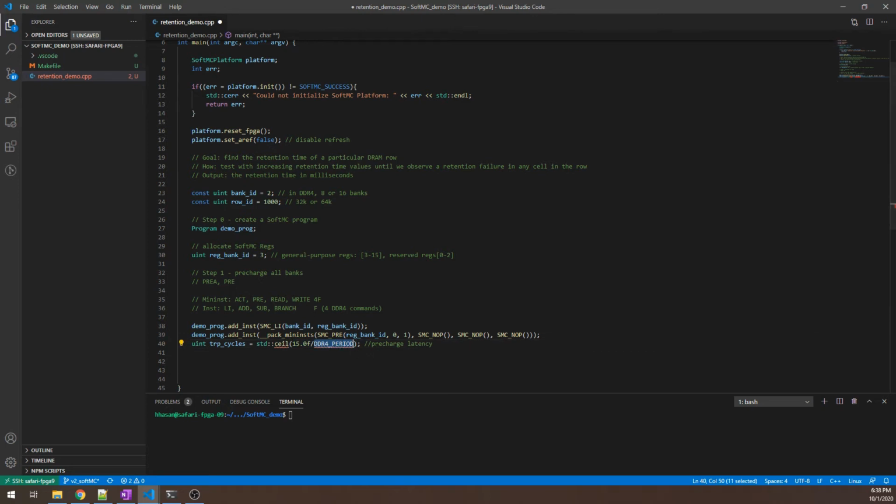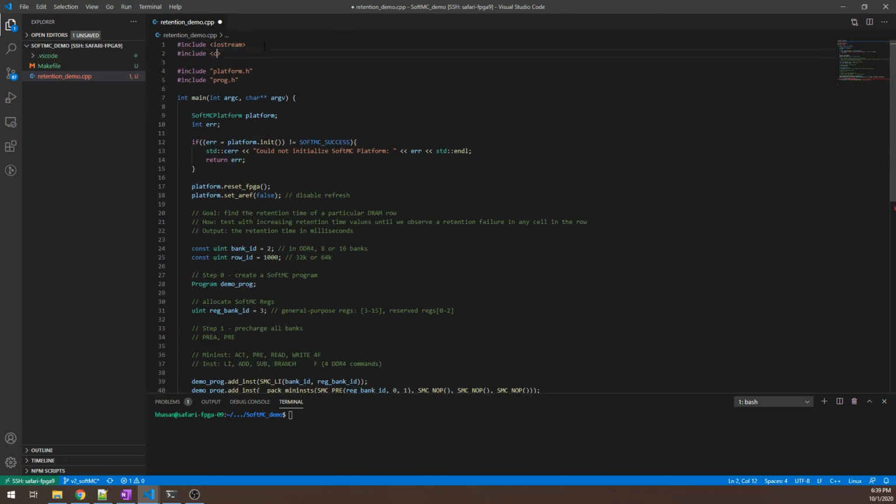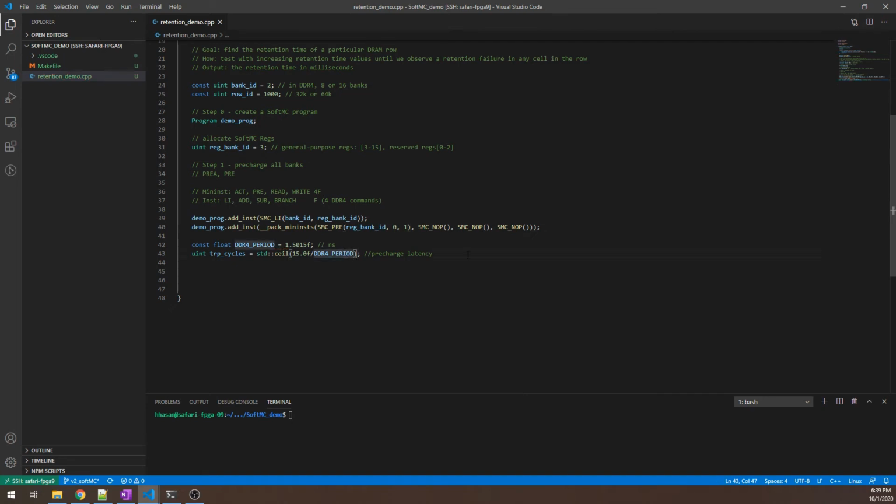Okay, so let's define this DDR4 period over here. This 1.5, roughly, is the DDR4 period of the FPGA we are using. And also, let's get rid of this error here by adding the corresponding header file. Okay, now we have defined TRP here. Let's make sure that after issuing this precharge instruction, we will wait for at least TRP cycles. Since we packed 3 knobs over here, we have already waited for 3 cycles. All we need to wait for is TRP minus 3.